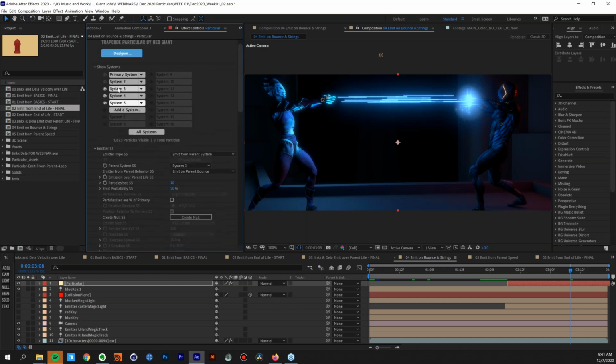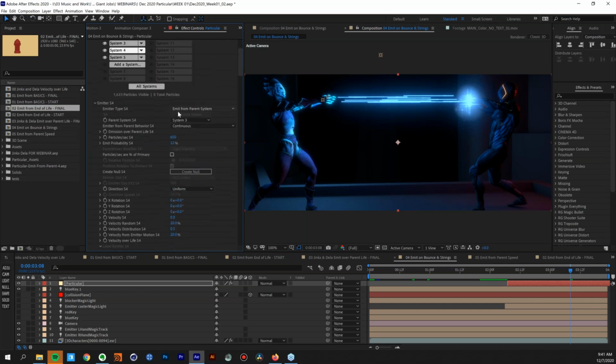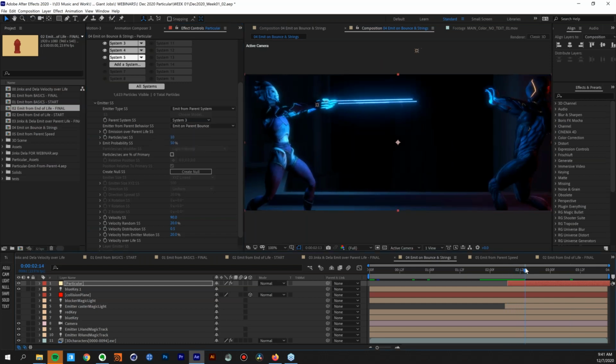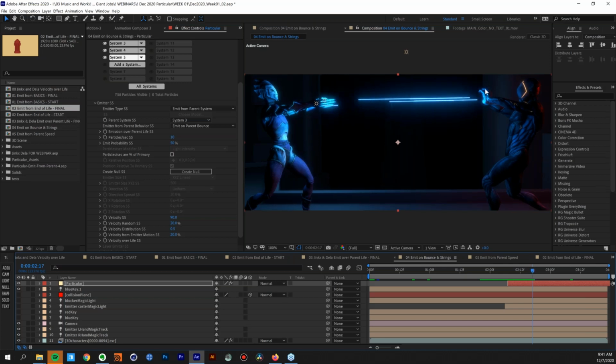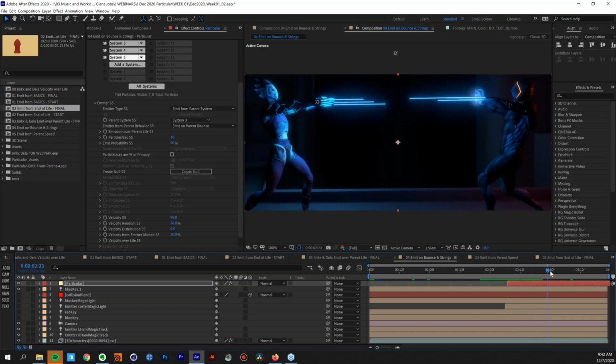here, and notice that both the streaks are based on system 3, and the reaction here is also based on system 3. So system 3 is a parent to multiple children systems. And then I changed the emitter behavior here to emit on parent bounce. So when the particles, the little dots that we don't see, hit the plane, they die, and that triggers system 5, which is these stars. So they emit on parent bounce.